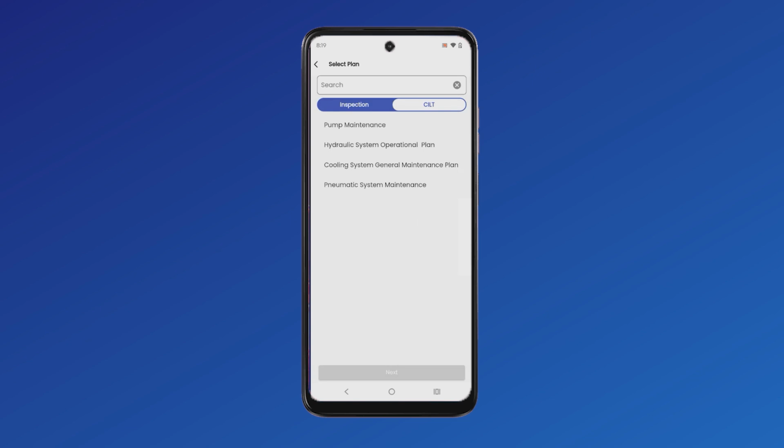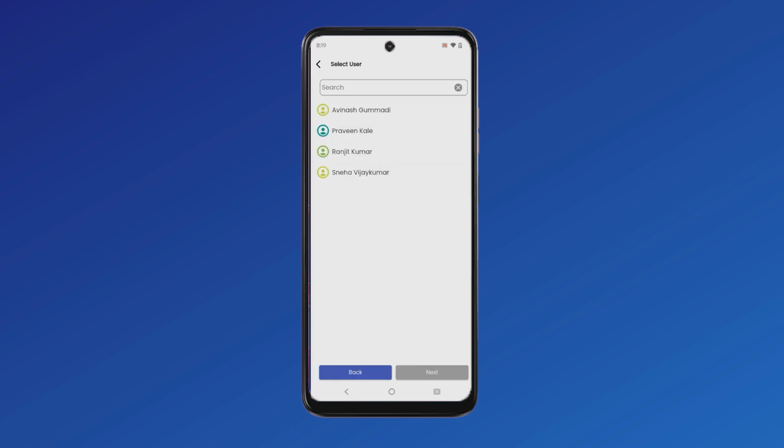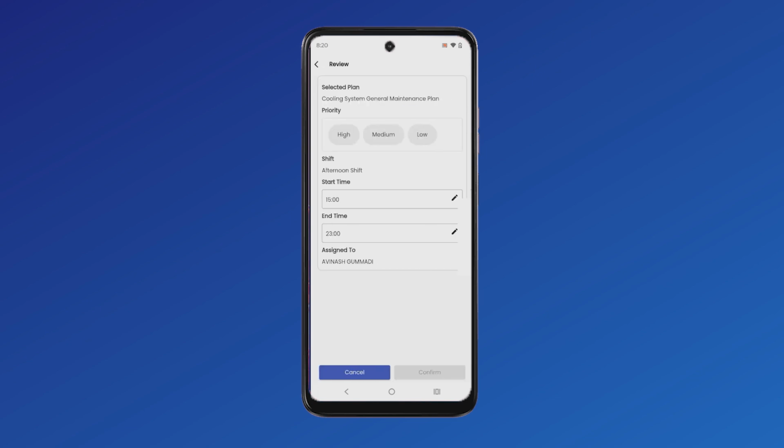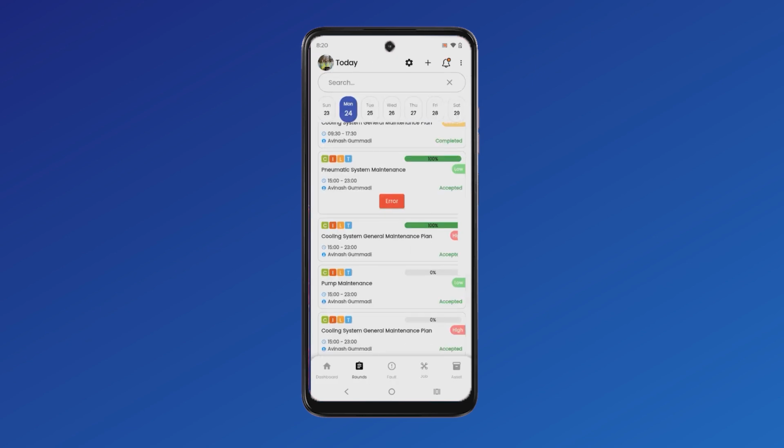So I can say, let's say I do a pump maintenance or a cooling system general. I do a next. I select the CILT that I'm interested in, and these are all the users which have been configured in my system. So I select one of the users. Maybe I just select myself, and I say next. And then I can set a priority for this CILT. I can say when is this shift, and then I can just create it, and that will create a CILT for me, and it's instantiated immediately, right?